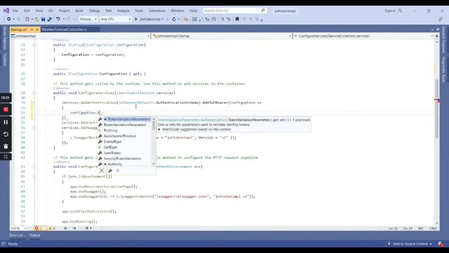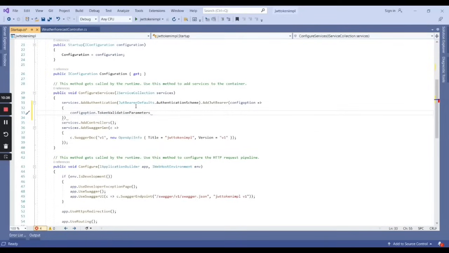So when we do the dot, you can see the TokenValidationParameters. So we have to add all the parameters like the issuer signing key, issuer, valid issuer, audience. So let me show you all the things one by one.